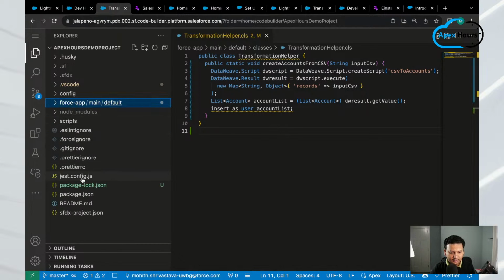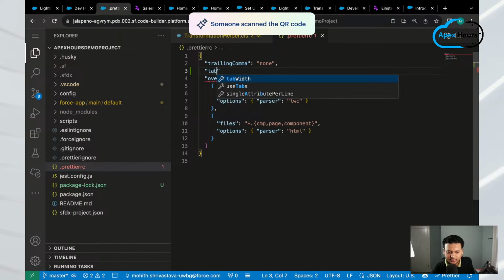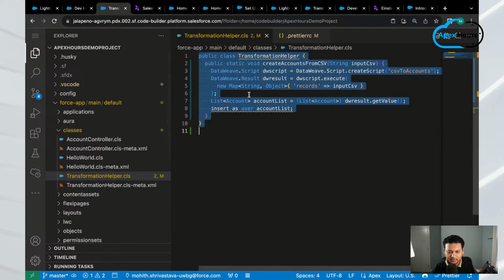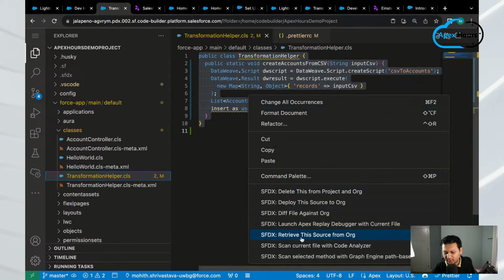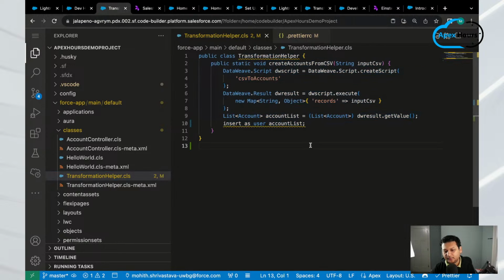So for example, I can have a prettier RC here. We can adjust the tab width. So let's say for my code, by default, there are 2 tabs. Let's say I want 4 tabs. I can come here and say format document. So there you go, it actually formats your code.